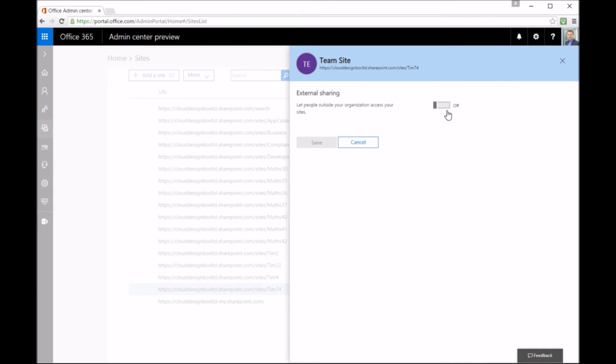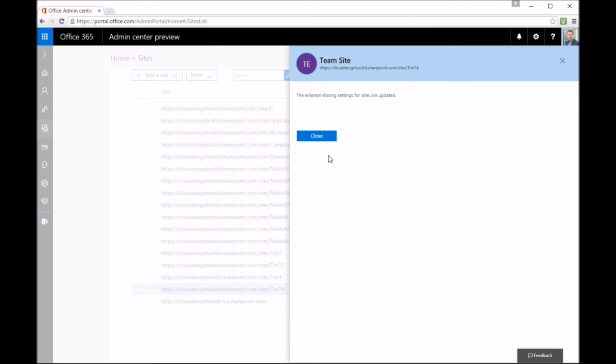And if I go into edit that, you can see you've got a couple of options. You can let people share it outside the organization. And you can also let people send guest links, which means they can get onto that document completely anonymously. Once you've saved it, that then becomes active, and that's set for that particular site collection.